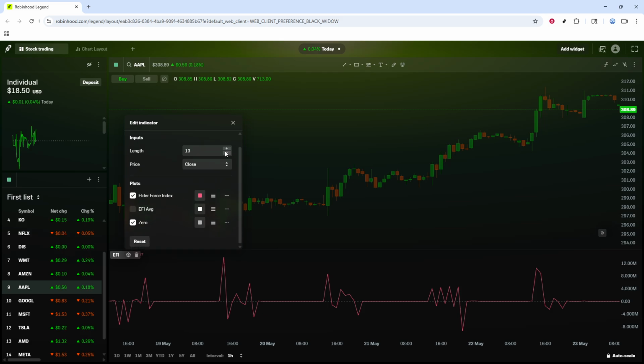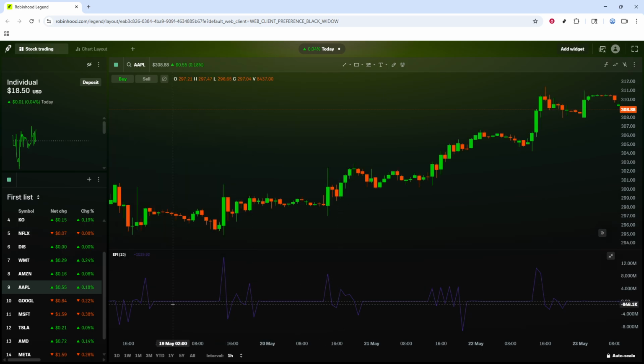Inside the Settings menu, review the available configuration options for the Elder Force Index. Make any adjustments based on your preferred chart setup. Once you are finished adjusting the settings, close the Settings panel to return to your chart. The Elder Force Index will remain applied with your selected configuration. From here, you can continue analyzing your chart with EFI displayed as part of your indicators.